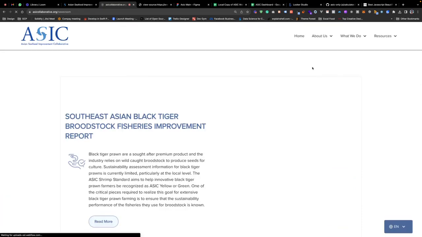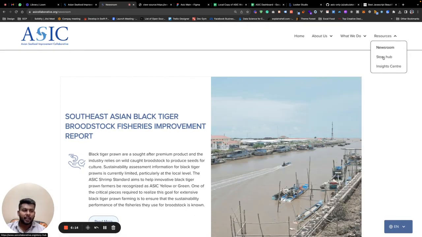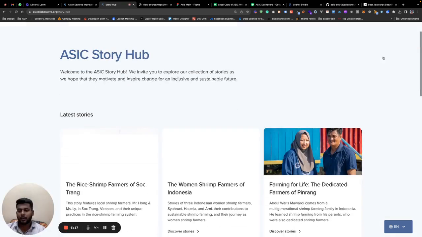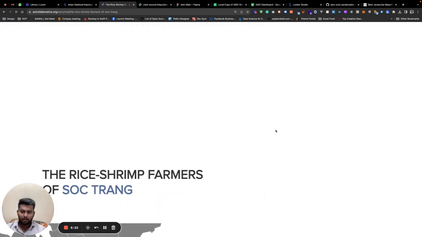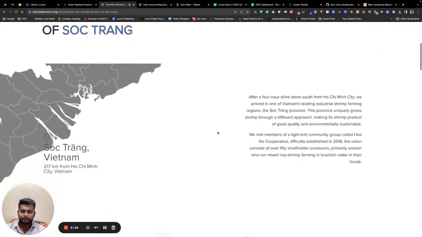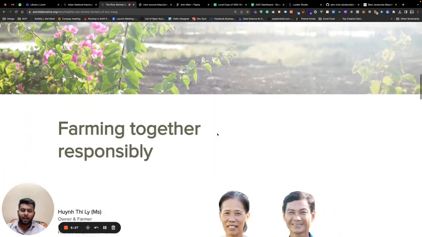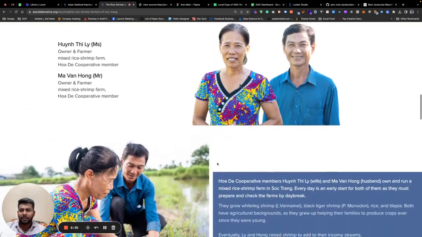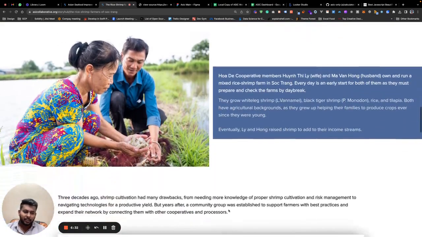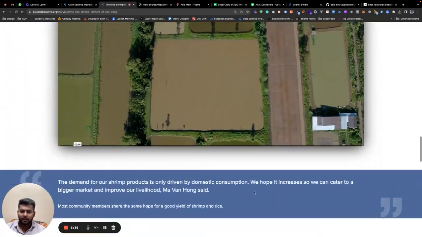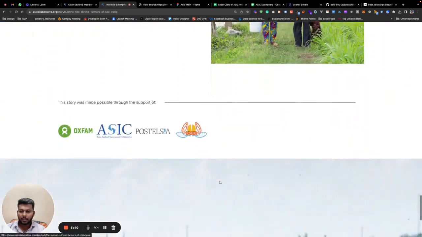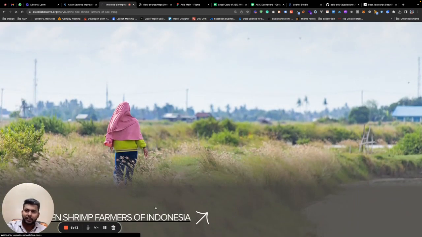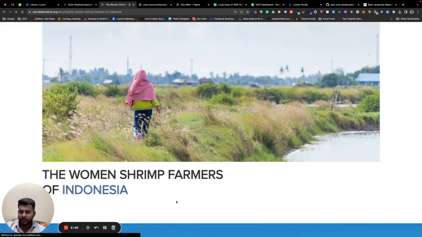If you go back, we also built two to three different types of CMSs, and we go to Story Hub. You read a story about a rice stream farmer of SFC Trahang. Let it load. Okay, it's loaded. You read about how this family came together and worked on farming responsibly with ASIC. So that's how we intended to do it. We added a few videos through Loom or Vimeo. And then you can go to the next story just to keep the user engaged. That was the idea behind it.